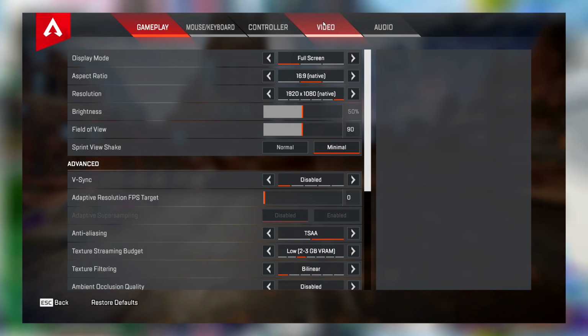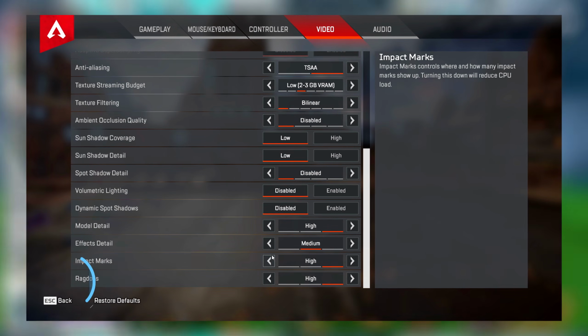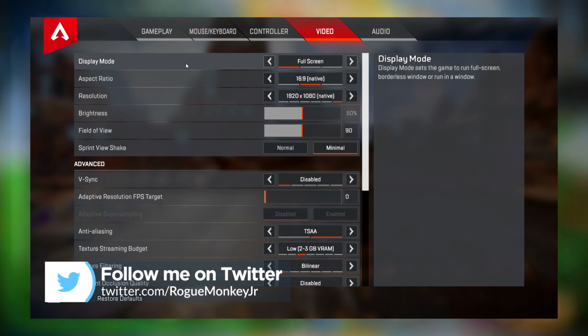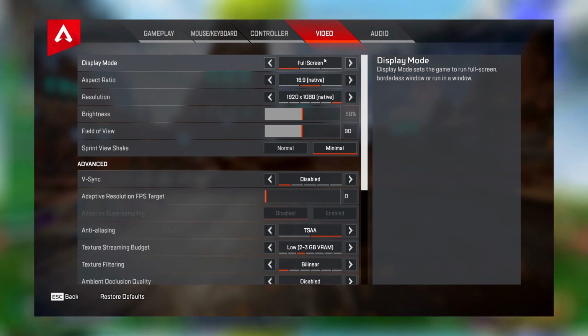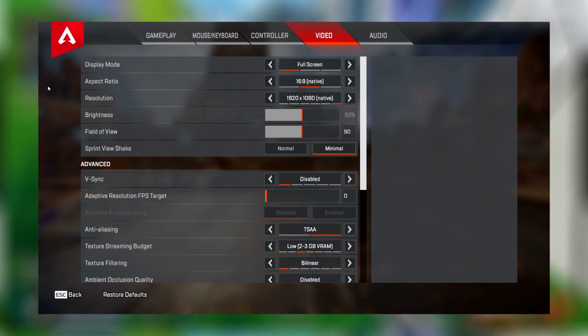Alright, so going into the video settings on Apex, we're going to go through each and every one of these settings here. There are a few more than there used to be when the game launched. So first and foremost, display mode. I always have this set to full screen. Borderless window and run in a window, generally speaking, hurt your frame rate more than anything else.